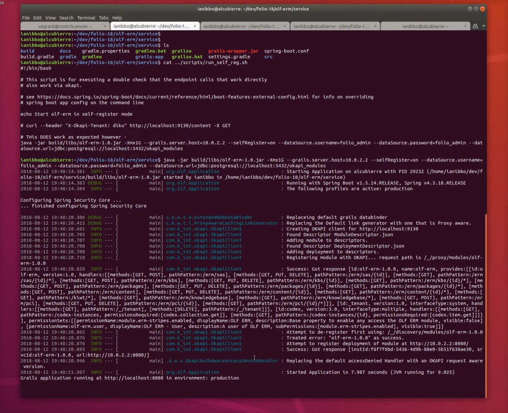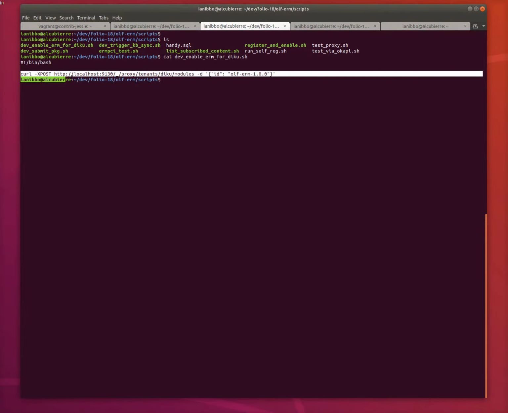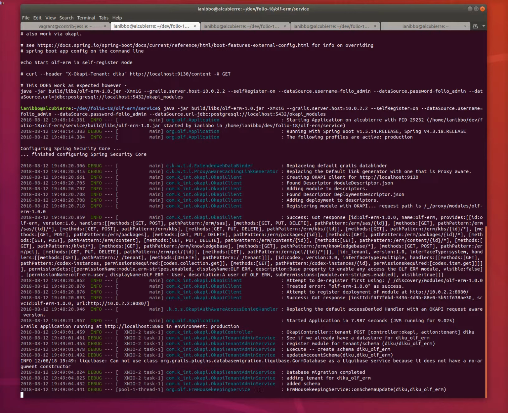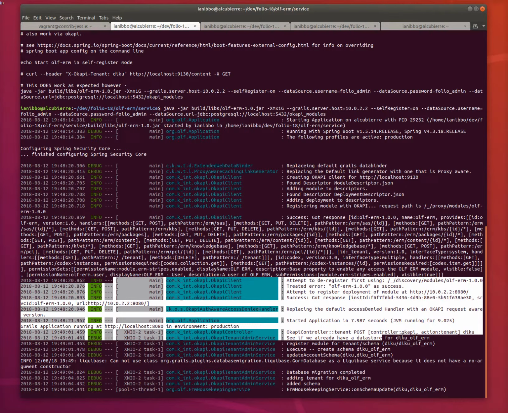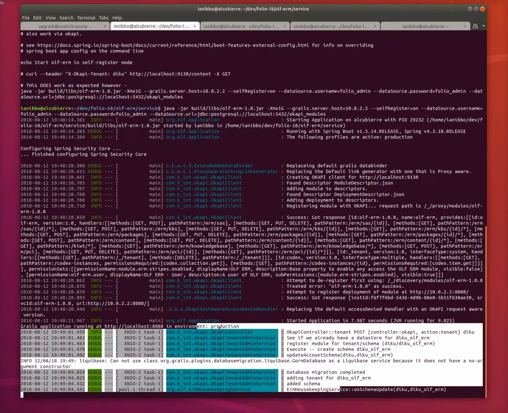What we have to do now is to enable mod ERM for the DQ tenant, which is the standard tenant we use in testing. Again, in the scripts directory, we've got a little helper script which is dev enable ERM for DQ. This is described in the developer documentation. I'm just going to copy the curl command. This talks to Okapi and asks Okapi to activate the ERM module for the DQ tenant, and you can see here's the ERM module being notified that we wish to enable this module for the DQ tenant, and this is the module creating the database schema and doing all its housekeeping to set up mod ERM for this new user.